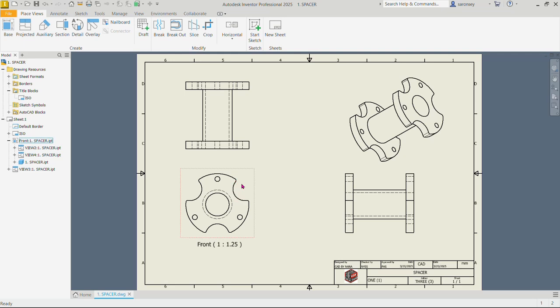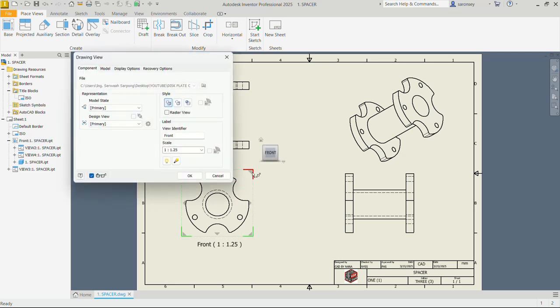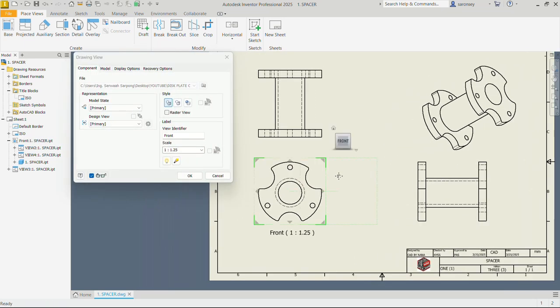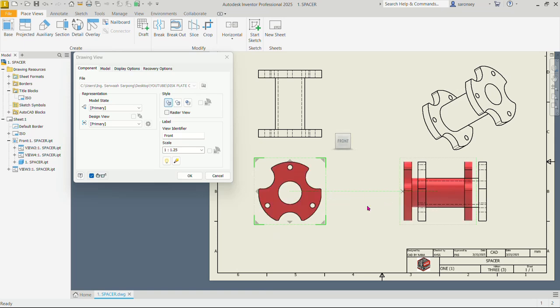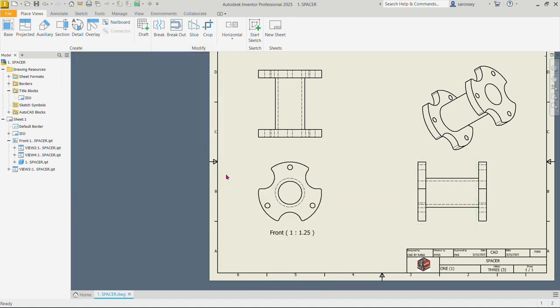We could also just double click here and use these arrows. Let me pan towards the right. Use these arrows you see next to the base view to place some more views if we want. So if we click on this, there we have one view. If we click down here, we'll also get another view, but we don't need that, so let's just cancel.